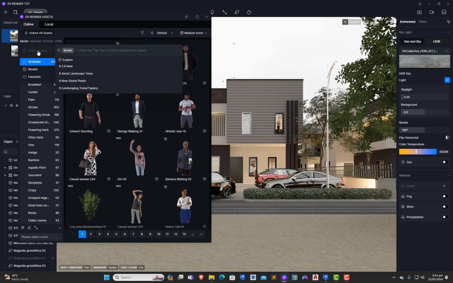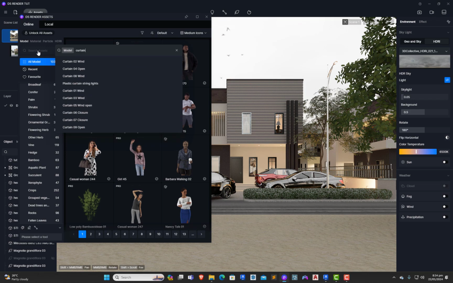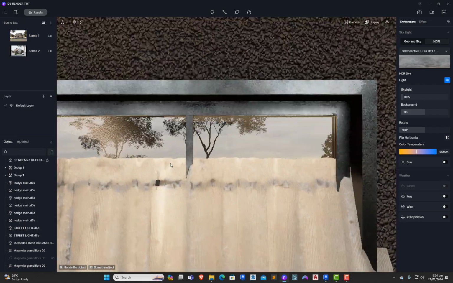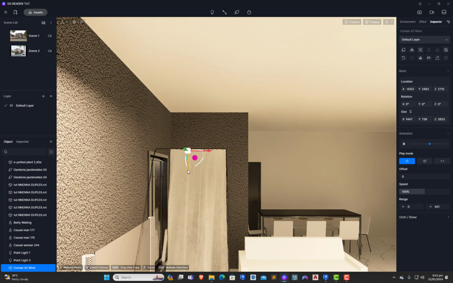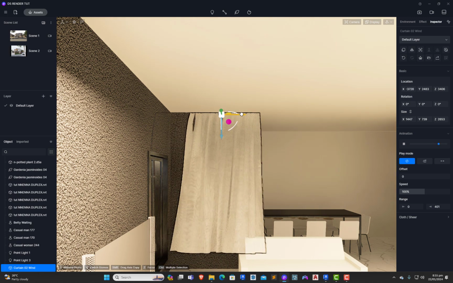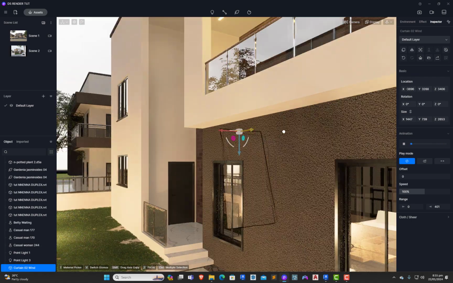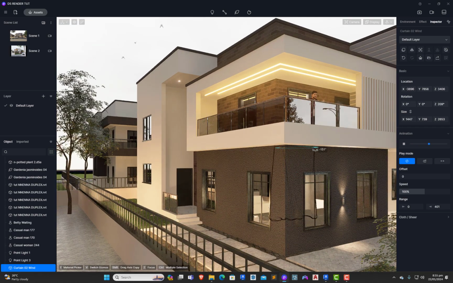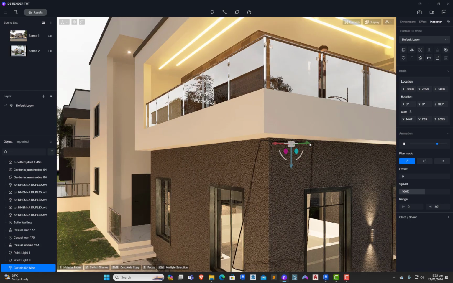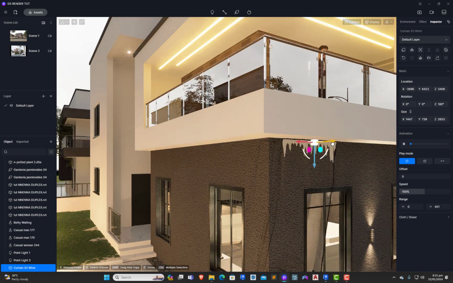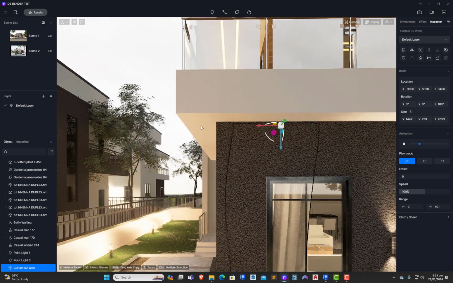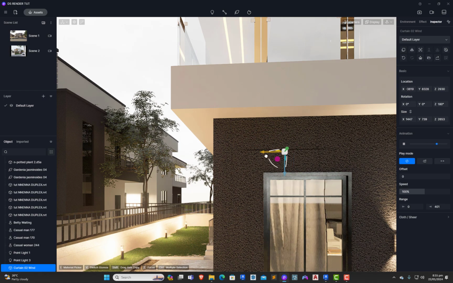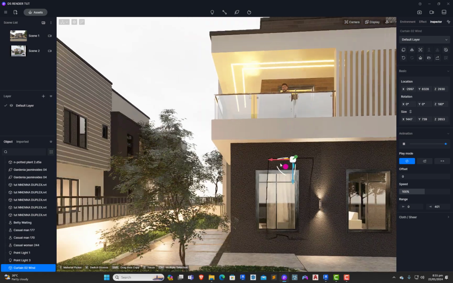Let's search for curtain. Okay, let's use this. Okay, replace this. Okay, let's rotate it because you don't want it coming out. Okay, this is good. Let's put this aside. Let's bring it down a little bit. Then let's perfectly arrange it. Okay. So this is perfect.